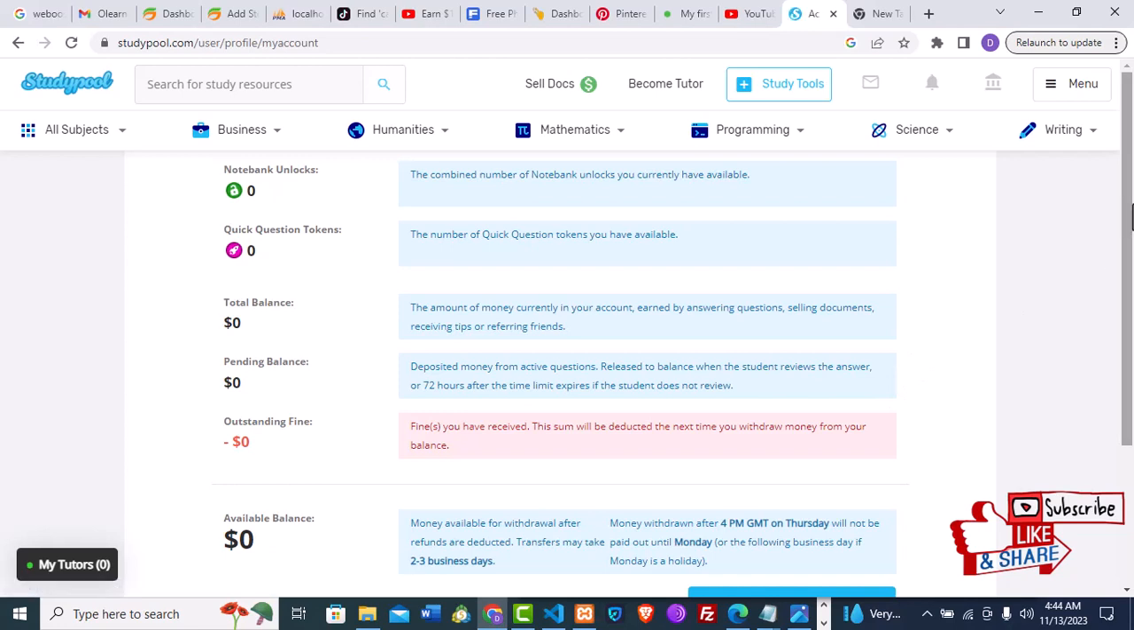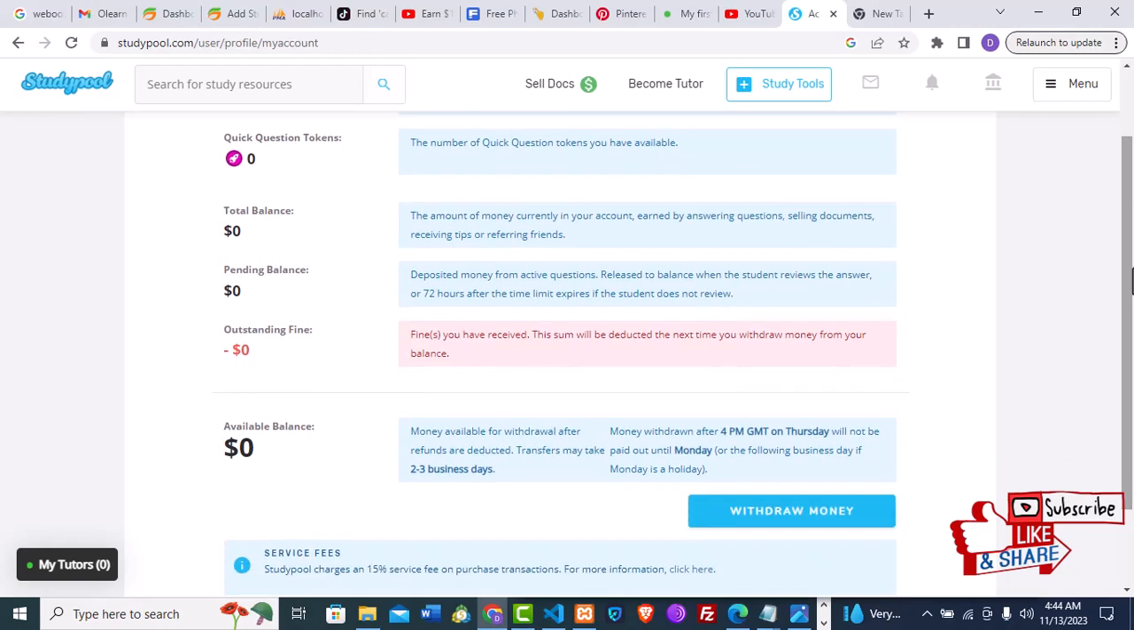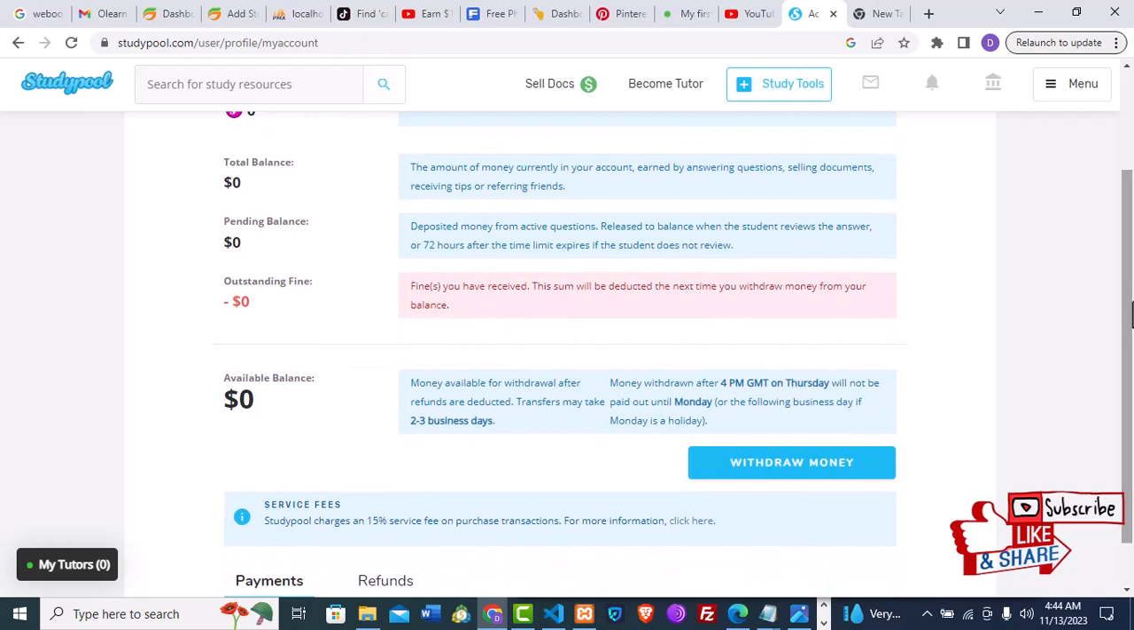So right now I have Notebank unlock 0, and then I have quick question tokens, I have 0. I have total balance $0, pending balance $0, outstanding fine, I also have minus $0, so I have no outstanding, and then available balance I also have 0. So it's so easy. You can just come here when you have an available fund in your account and then click on withdraw money.